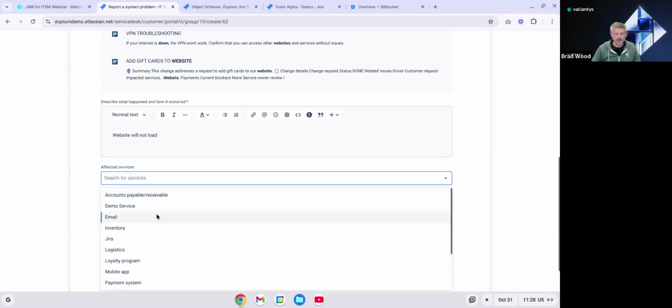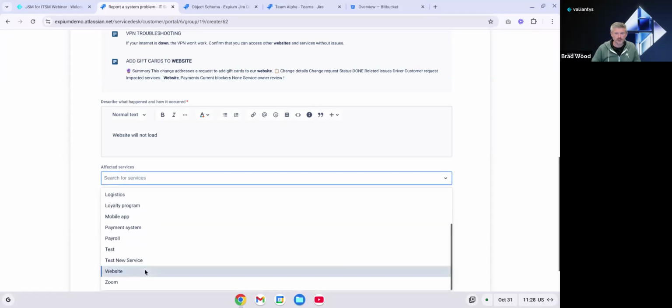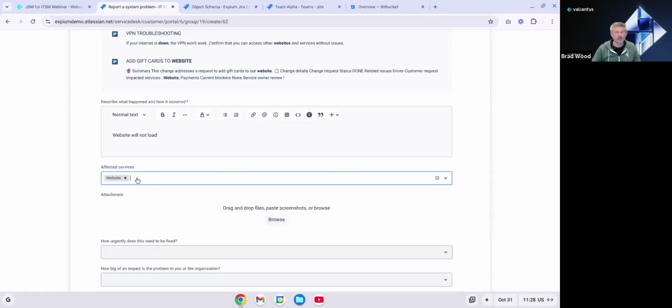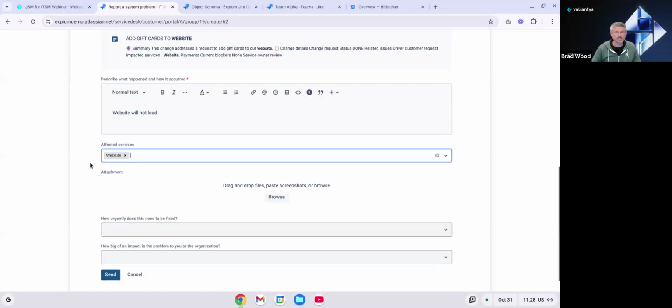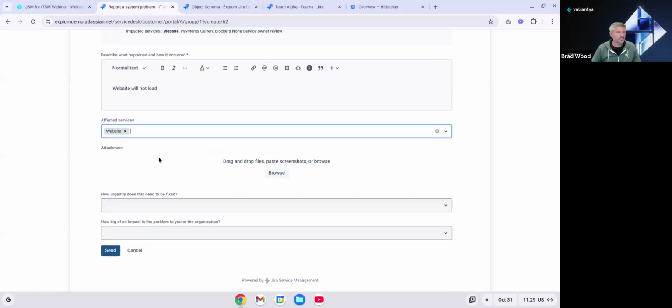So we'll scroll down here and we'll say the website is the affected service, and we could see I would be able to add multiple services here if I need to. We've got an attachment field here. You can add these to your request types in Jira Service Management and ask customers to provide a screenshot of the error or the outage that they're seeing or any other related information that should be attached.